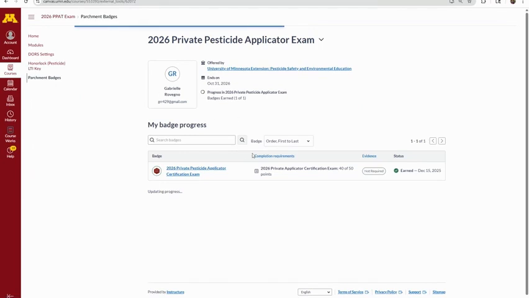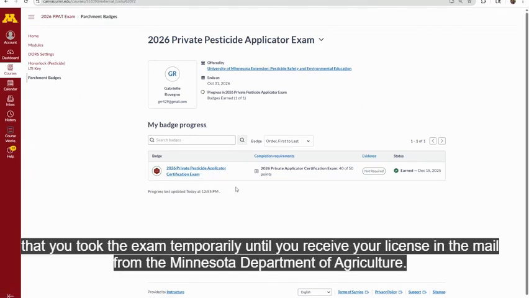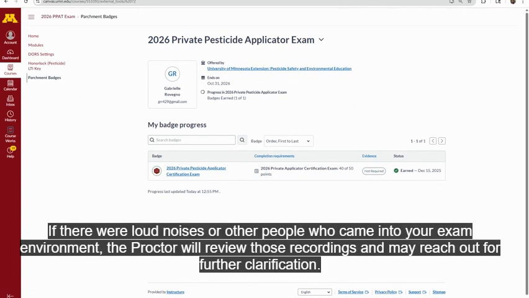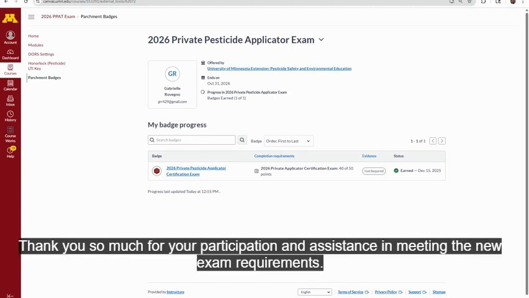And you will have access to verification that you took the exam temporarily until you receive your license in the mail from the Minnesota Department of Agriculture. If there were loud noises or other people who came into your exam environment, the proctor will review those recordings and may reach out for further clarification.